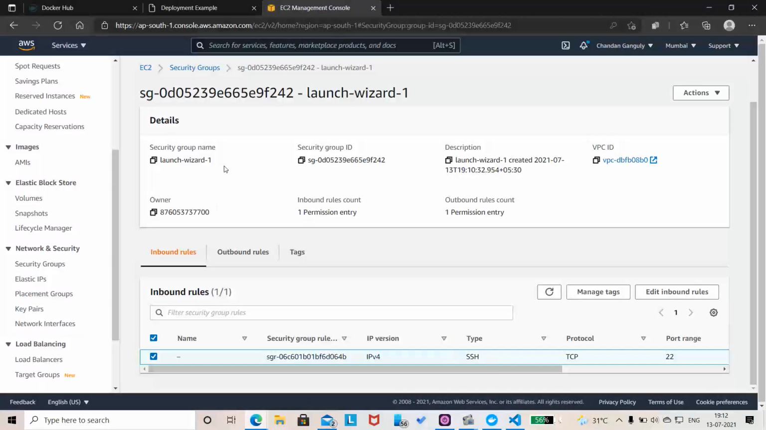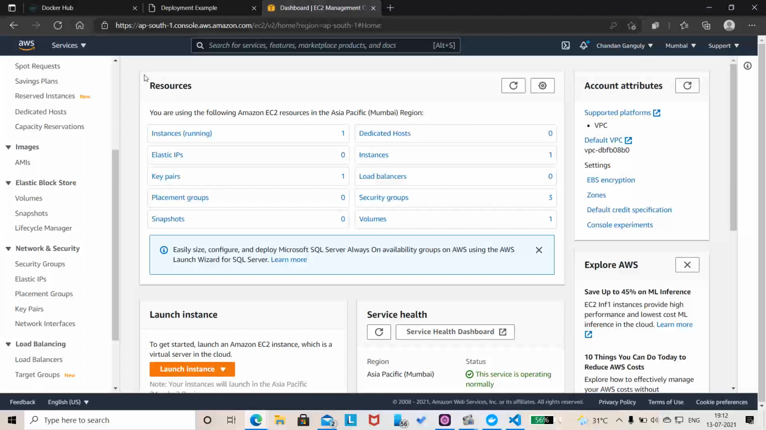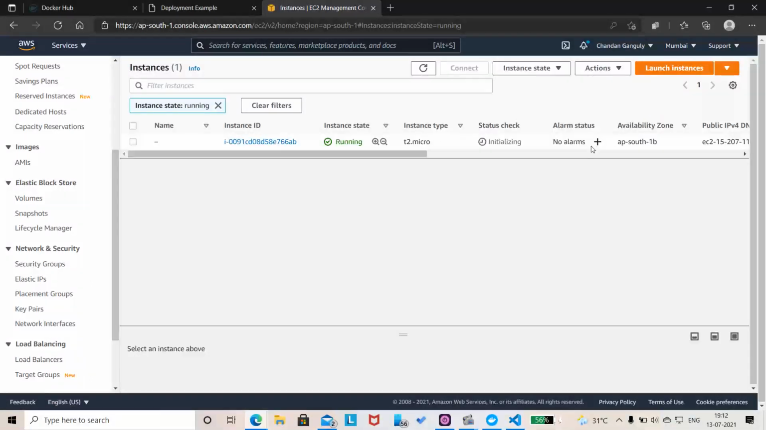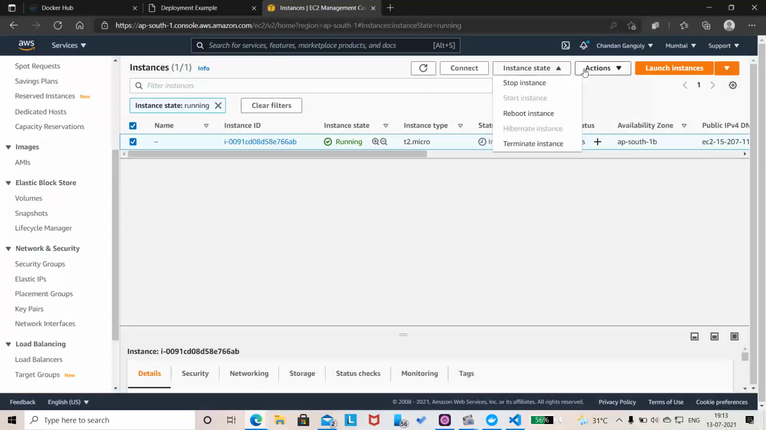Now what I need to do is install Docker in it. So I will just go ahead, click on the instance, select the instance, and then try to connect.